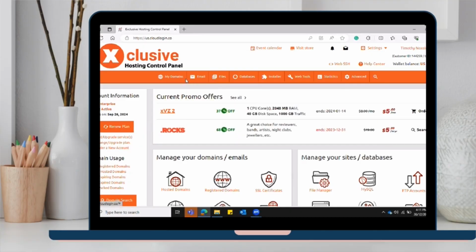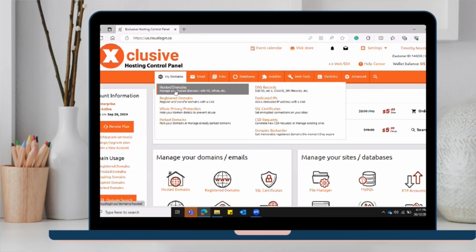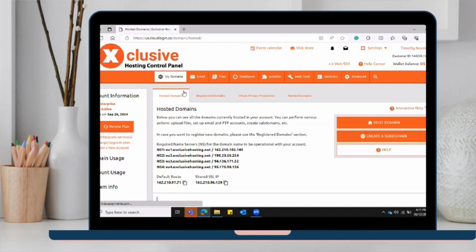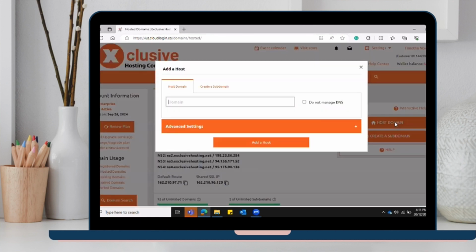So we are going to click on domains, and we are going to click on hosted domains, and then we are going to click on host domain. Now we're going to type in the domain that we want to host. So if you created the domain in our previous video, you need to just go on exclusive hosting and type it in on host domain. So I'm just going to type in julianelao.com, and I'm going to say add host.